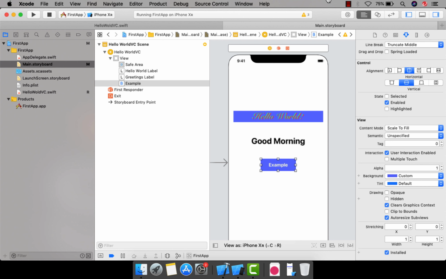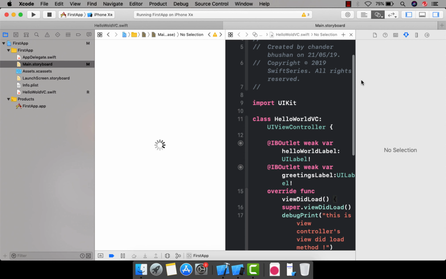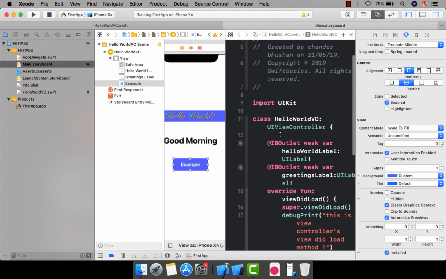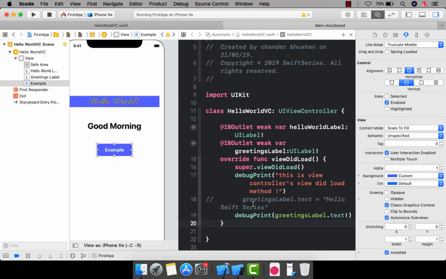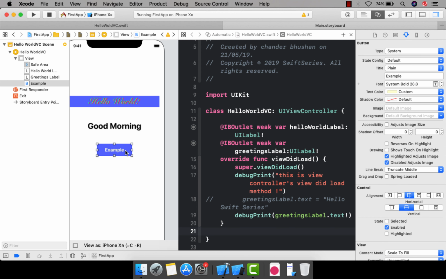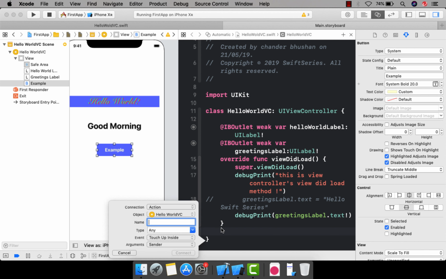Now guys, I want to create one action for this button. How can we do it? Just click on it, and after clicking, your associated class will be there. Let me hide the left panel, and you just need to drag and drop the link from the button, after viewDidLoad. Now guys, after dropping, as you can see the connection is of type action.